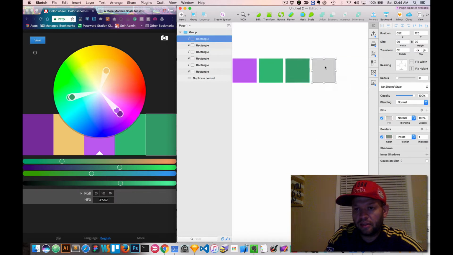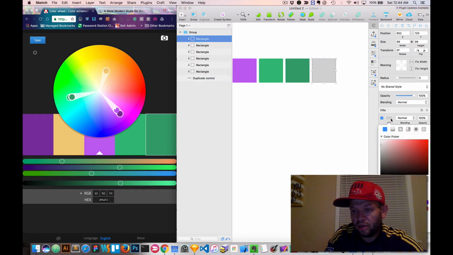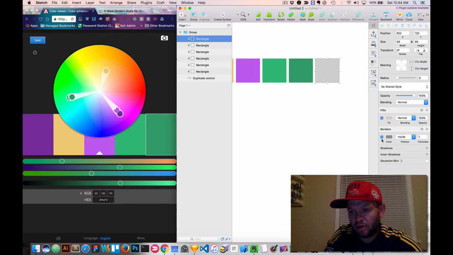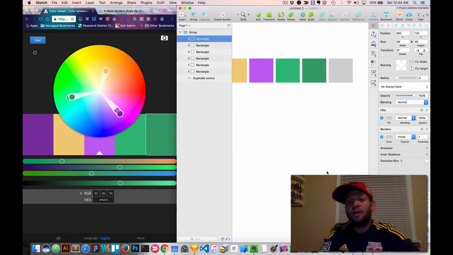And then this last one here, I'll just make it like a lighter gray. Maybe something like that. Okay, and I want the same color on the border. Oops, stop it. Okay, so great.